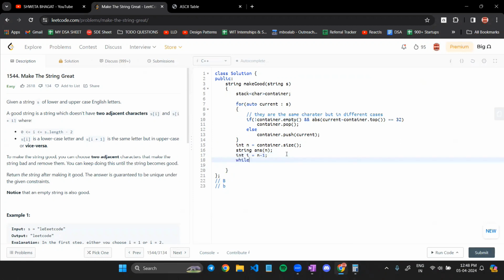Now what I'll say is, while our container is not empty, what do we have to do? In answer of I, we will add container.top, correct? And after I have added that particular value of our stack, I'll remove that value from my stack, correct? And after that, we will decrement this I pointer, that is, we'll move it towards the beginning. And finally, we'll return the answer.